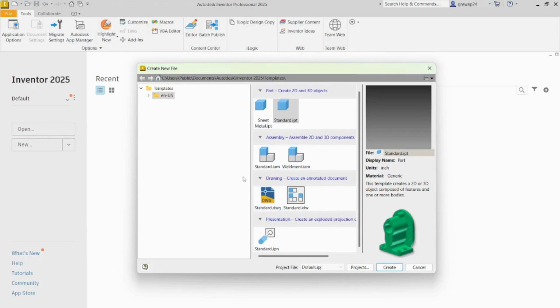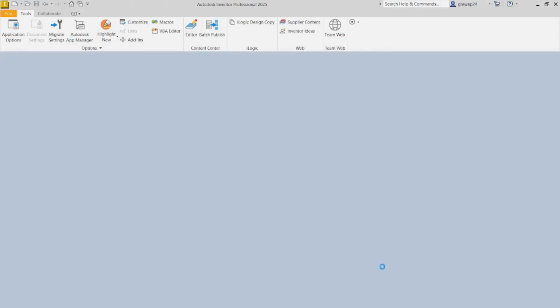Drawing is essentially an orthographic multi-view of the thing we're creating. And this is usually generated using the part and the assembly files. For presentation, it just shows the thing we're making in action. So for us, we're just gonna click, making sure we're in ENUS, click on standard.ipt, and we're gonna click on create.